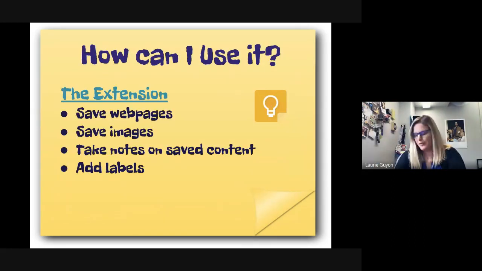There's also a Chrome extension for Google Keep. This Chrome extension allows you to save your web pages. So if there's anything on the internet that you're like, oh, I want to save that, kind of like you might save it to Pinterest or something like that, you could do that right in Google Keep. Again, you can add labels, you can take notes on what you saved, you can do all those kinds of things. So I'll walk you through that as well.